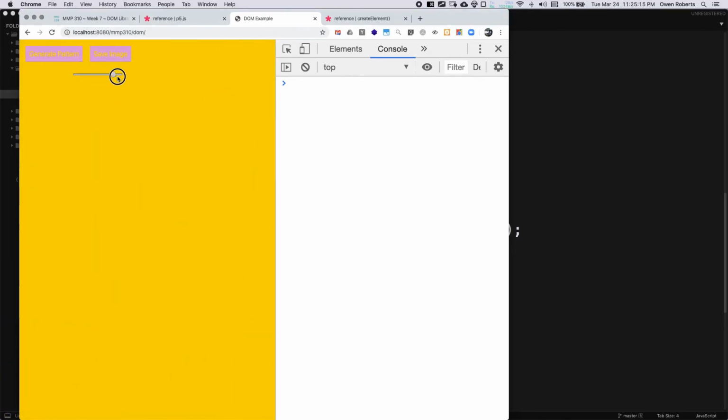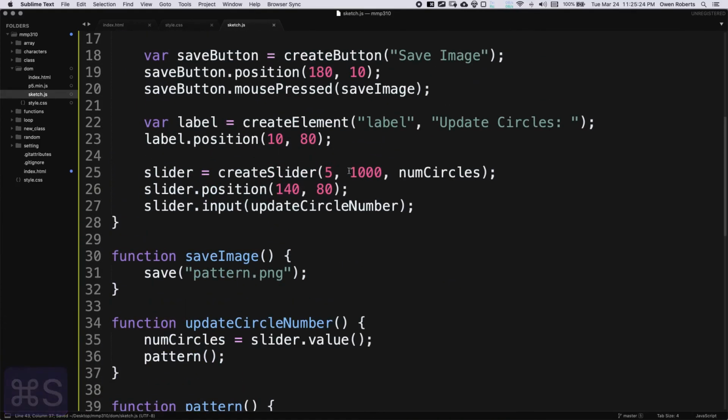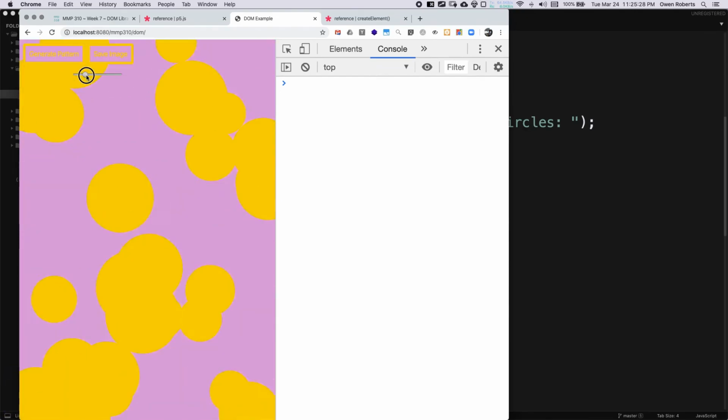There we go. Okay, so 1,000 is obviously way too many, and 5 is okay as a minimum. So let's change this minimum value. Let's just say 100. But now we can see our pattern changing. So it's not that exciting, but you know, we can get different patterns. We can control the amount of circles in the pattern, and then if we like something, we can click to save it. So that's a basic simple user interface.